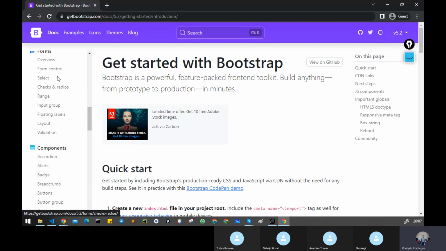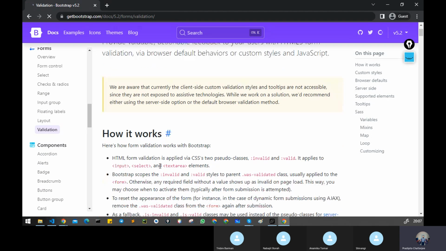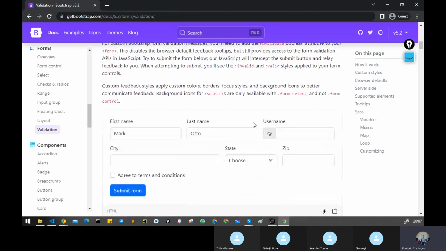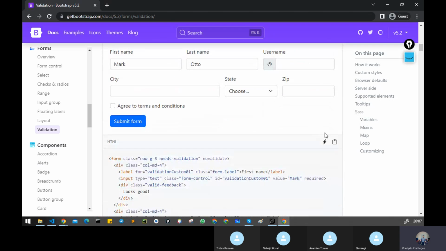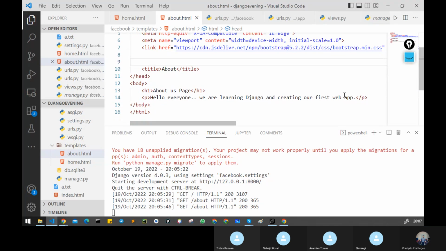There I will be creating, let's say, in the about us page only, or you can create a contact us page as well. So I'm creating a form, a validation form, that might be the contact us page as well. For that purpose, I will copy this code. So I'm done with the copy, and then after that, I will paste it.